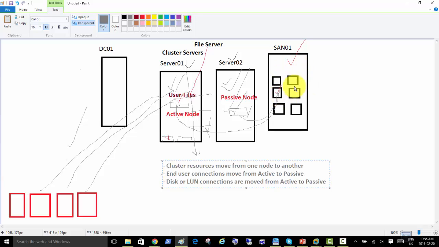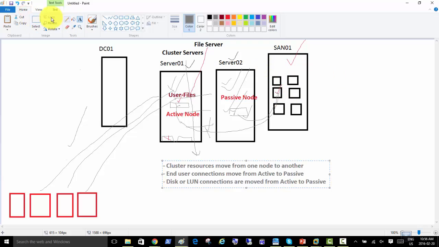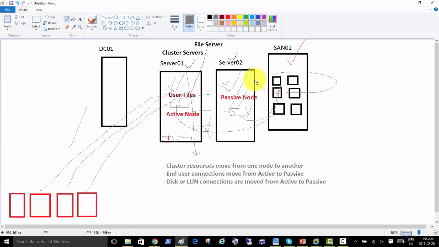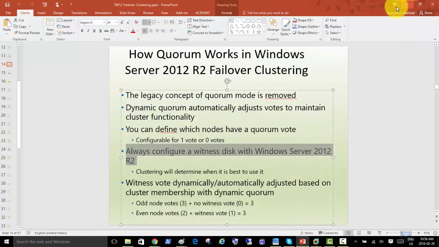So if we just select 2 disks, 1 will be for data, 1 will be for quorum. If we select 5 disks, 4 will be data, 1 will be quorum, right? But it will select one witness disk automatically. Clustering will determine when it is best to use it. The witness vote is dynamically adjusted based on cluster membership and dynamic quorum, right?